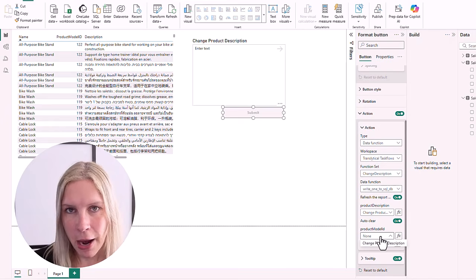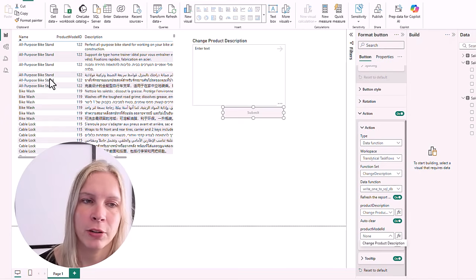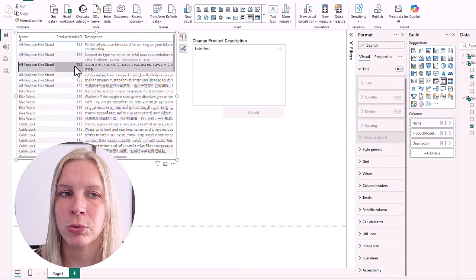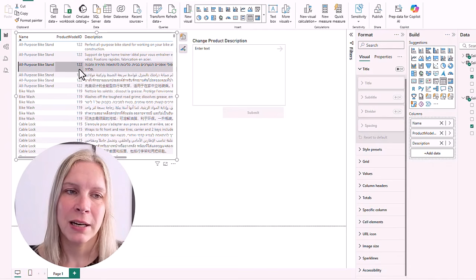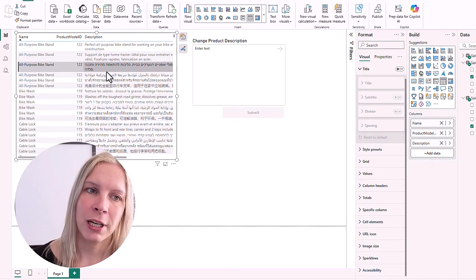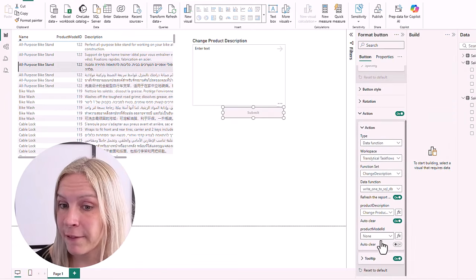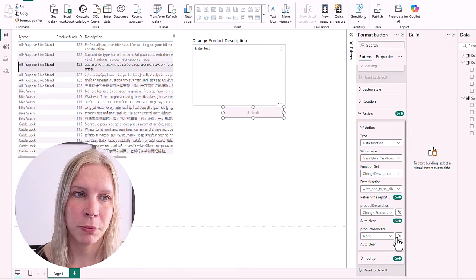So here's how what we're going to do is going to work. We will click on something in our table. For example, here, this. Let's say we want to change that description. And then we want Power BI to know that it should change the description where the product model ID is this. How do we do that? We go back to our button. I click on the FX button. FX is conditional formatting. And now I search for the product model ID.